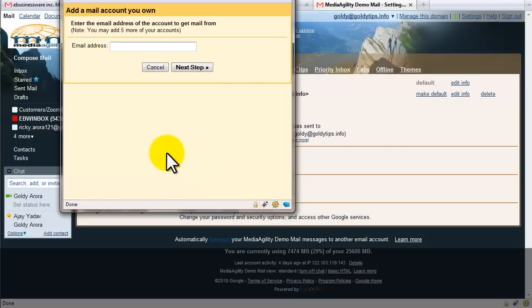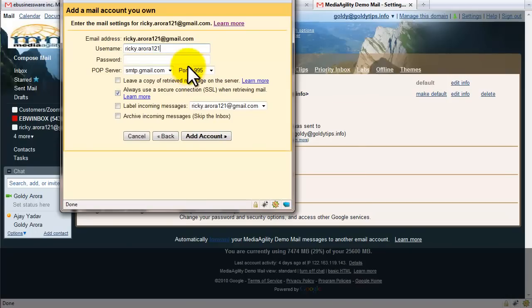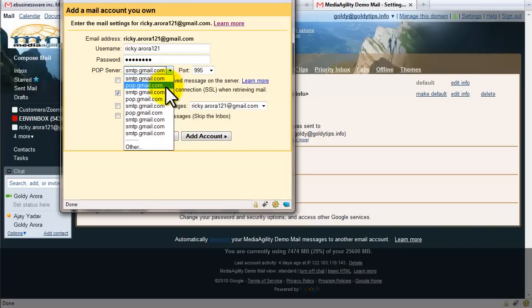A small window will pop up where you need to provide details of your other email address. I'm going to add this one, and then you need to click next step and provide some information like your password and the POP server address, which is pop.gmail.com in my case, as I'm trying to fetch emails from a Gmail account. But in case you use any other service, you need to provide that POP server address.